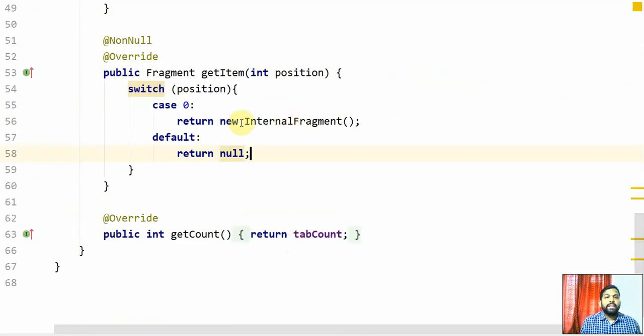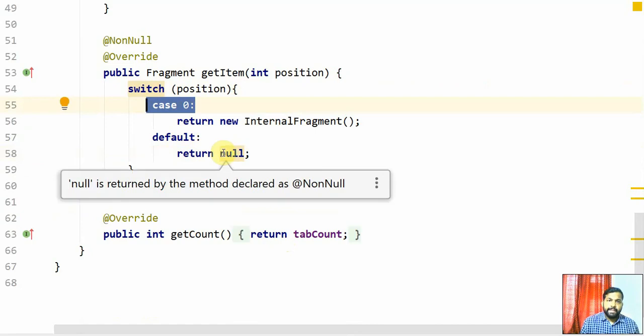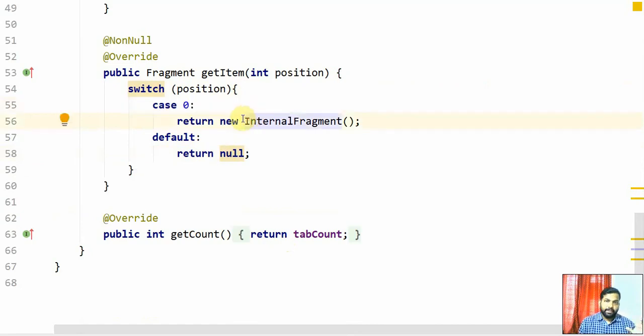Before we run the app, the last part we need to focus on is the switch case here. Please note I've written only one case. Case 0 means this will happen. That's all. But what if case 1 is passed? It'll return null. When it returns null, your program might crash because null cannot be represented on your view pager. So what should I do for that?